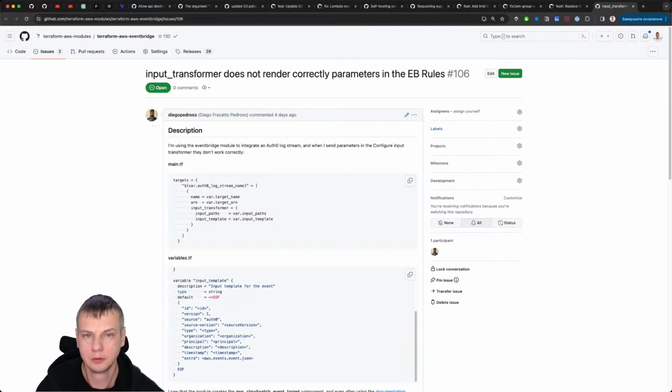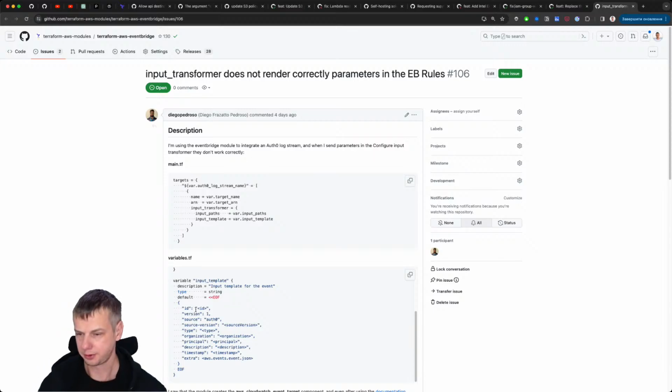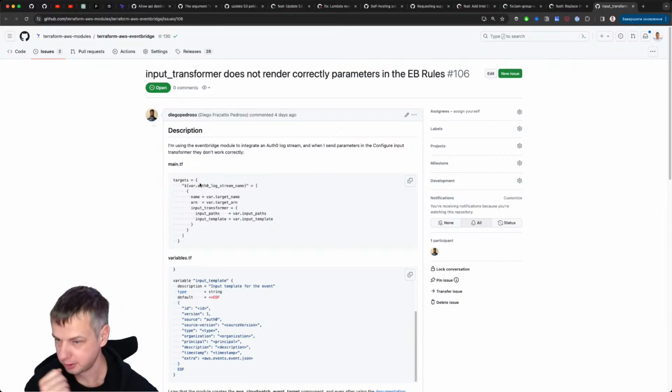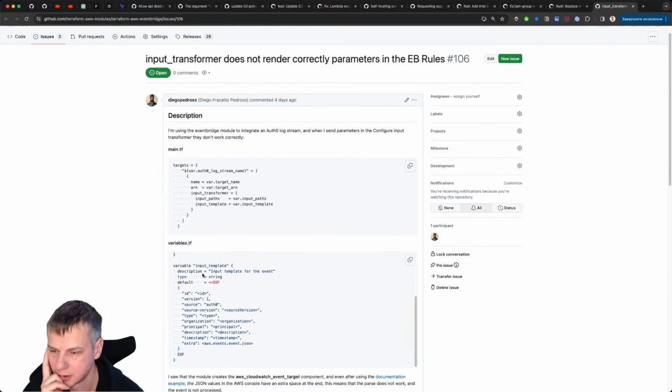Okay, let's move on. Let's look into this one. This one is a bit interesting. Diego is saying that inside of the EventBridge module, he set a parameter to configure input transformer, and this is input template.